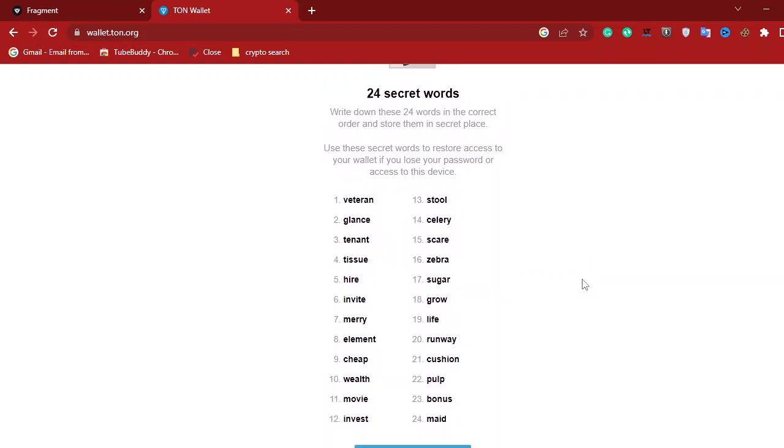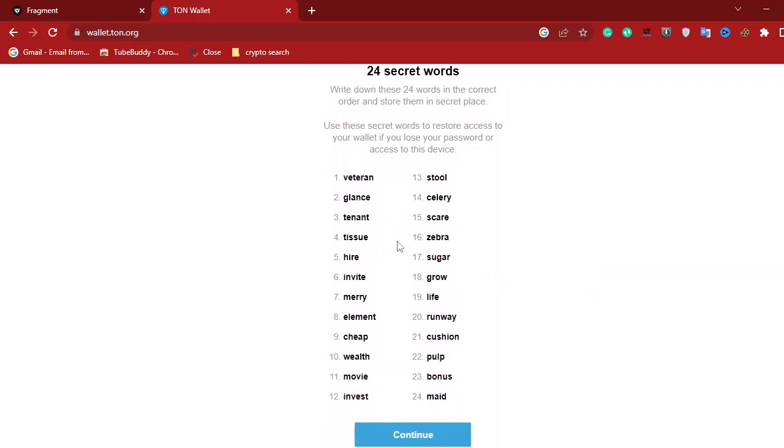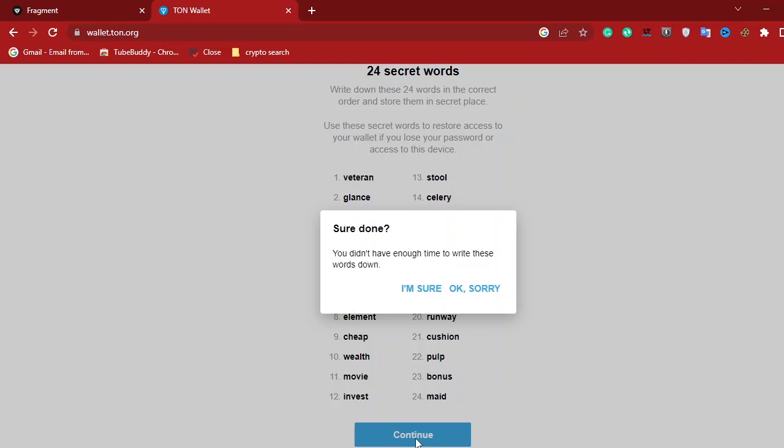It's going to give you your secret words, and these words you're seeing right now, when it's time for you to create your own account on this Tone wallet, you have to save them. You have to write them down somewhere. Don't forget, because you are going to need them in the next stage. So as for me, I'm just going to snap it, because I'm going to need it in the next stage. Then I'm going to click continue.